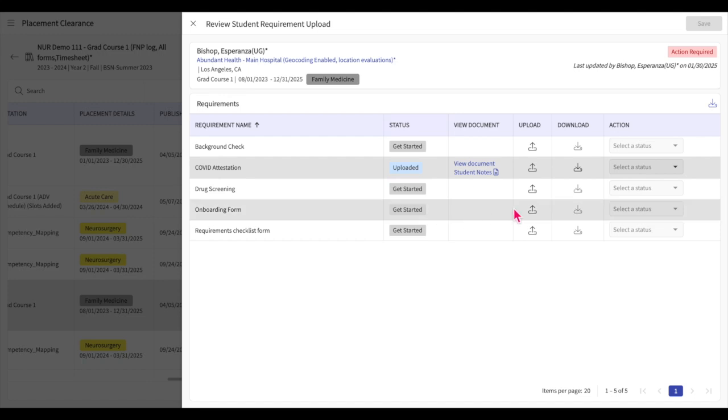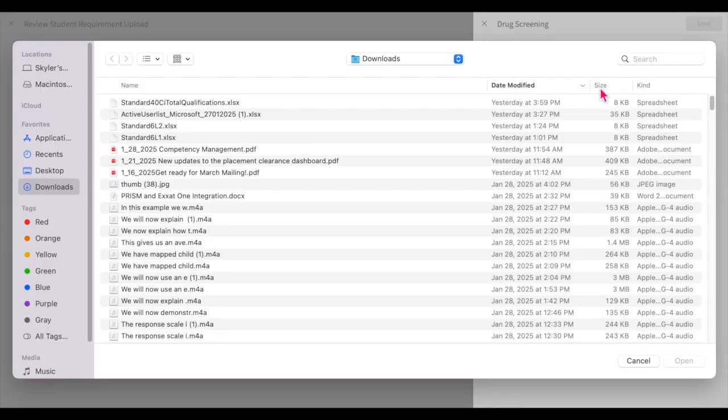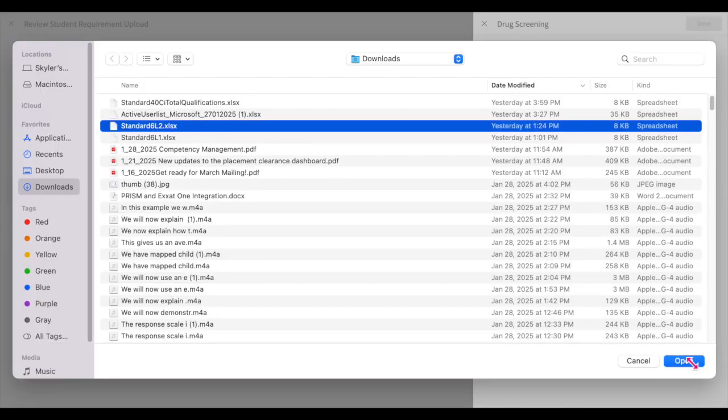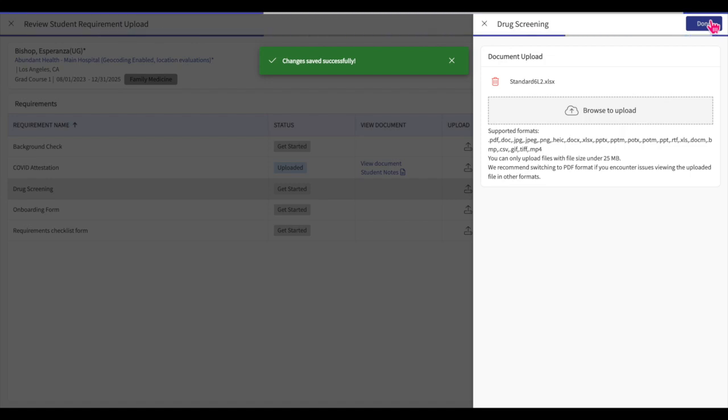To upload a document on behalf of the student, click on the Upload icon. You can then upload the document using the Browse to Upload section. Either drag and drop the required document or click on the Browse to Upload button to upload the document. Please take note of the supported file types and size limits below. Once you are ready, click on the Done button.